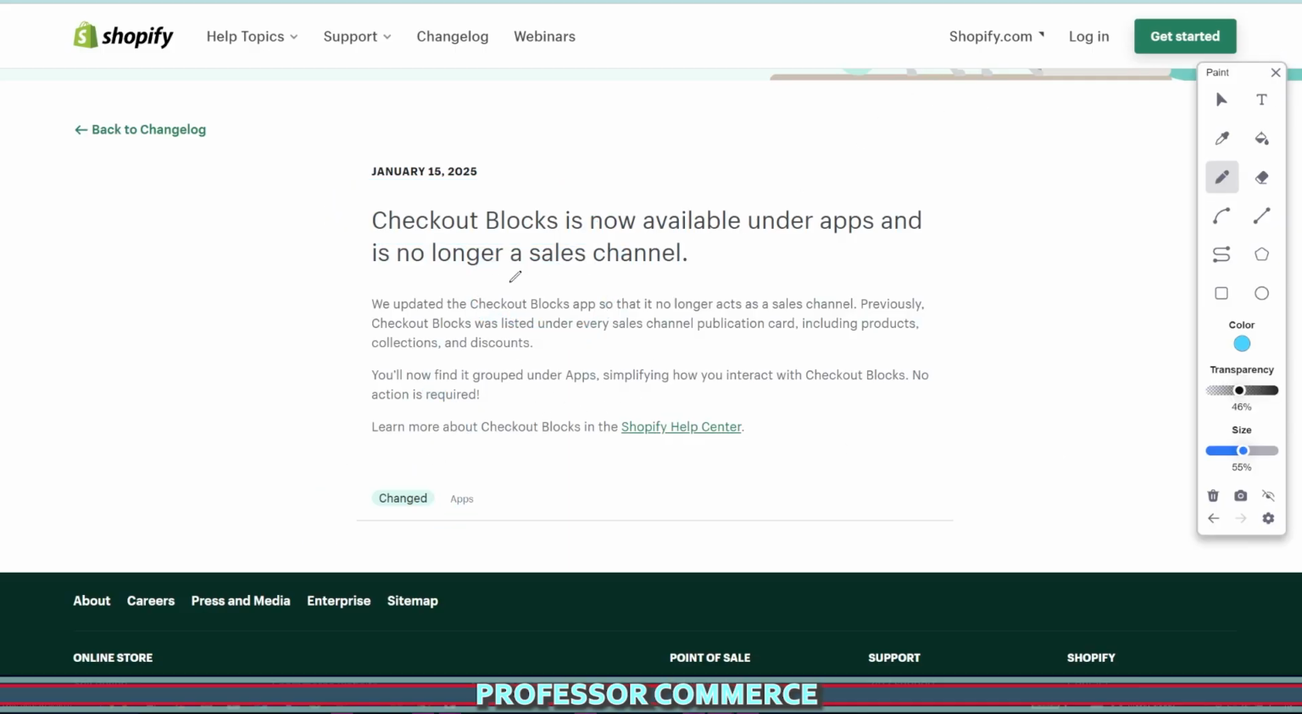And we saw this updating month over month. So checkout blocks, instead of a sales channel, is now being listed as an app. So you'll see it in the apps and the theme editor and your app settings. And you'll see sales channels like your online store, your in-person device, the Shop marketplace, Facebook, Google, TikTok. These are sales channels. So making that distinction, I think, makes sense, but just a tiny little update there.